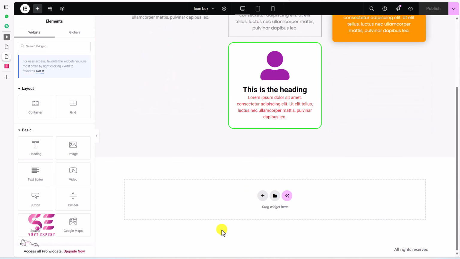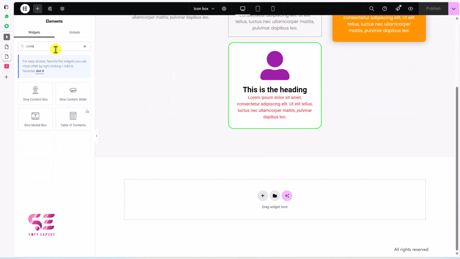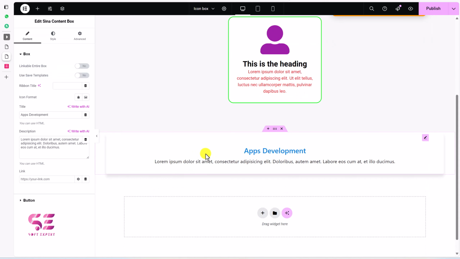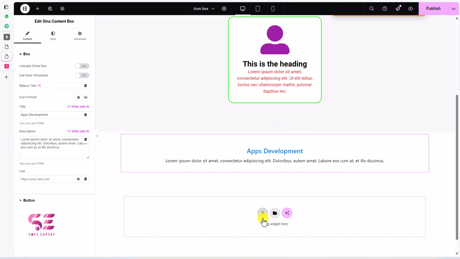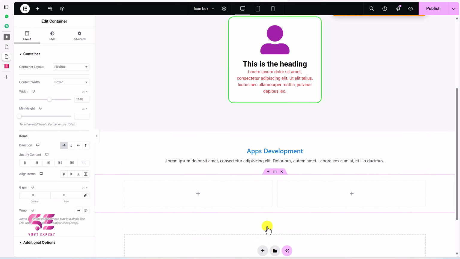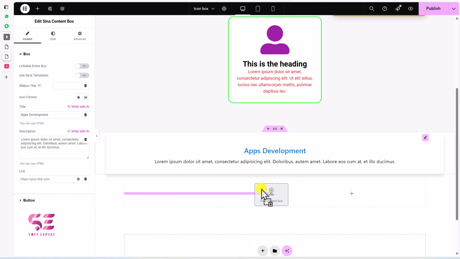Let's scroll down and here we will search for content box. You can also use their content slider or Sina model box, okay? Let's drag it over here and we got the first look, okay, that I showed you in the demo. Now you can customize this based on your need. Okay, let's create another structure of 2 columns. And I'll bring it over here.